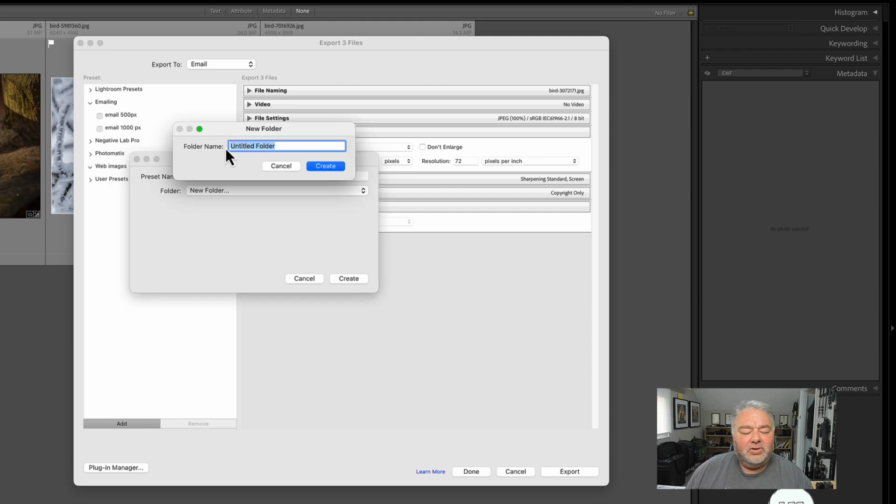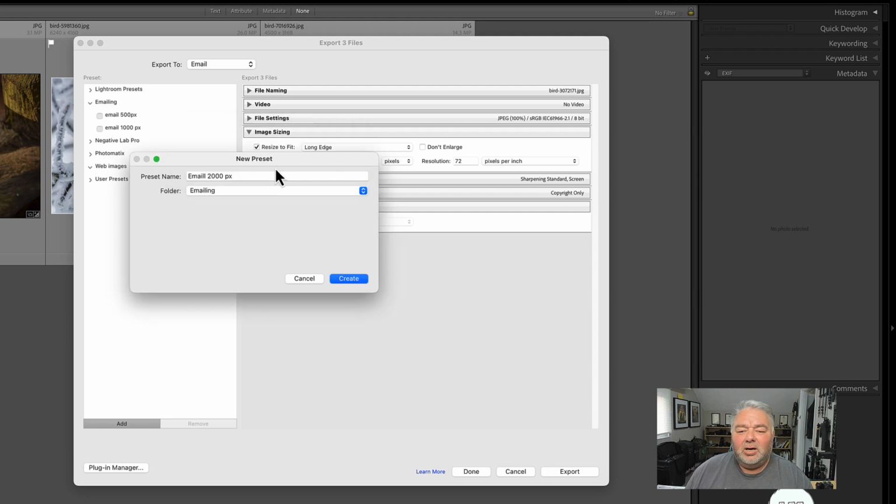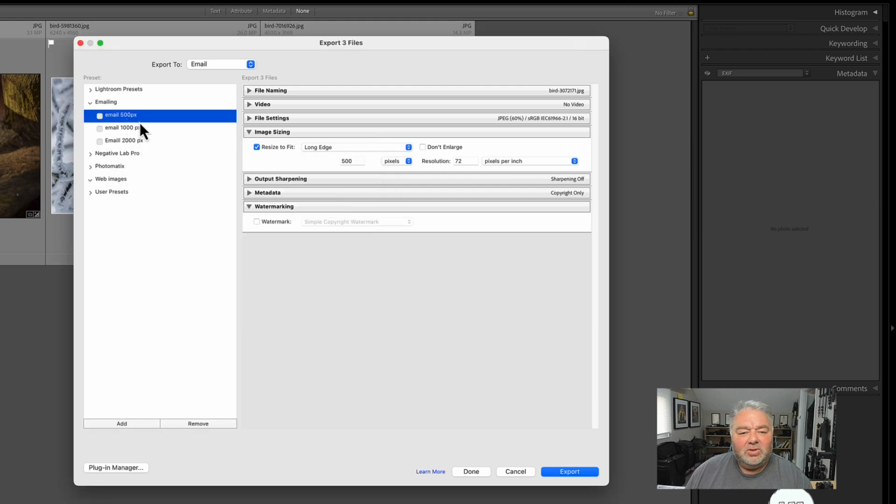Just click on new folder, type the name in, and away you go. So that preset is now going to save along with the other presets. And I've made it nice, simple, nice and easy in a folder called emailing. So now I'm going to come out of that. I'm not going to send anything, not going to export anything at this moment. I've just created a template for the size of the image that I'm going to email.